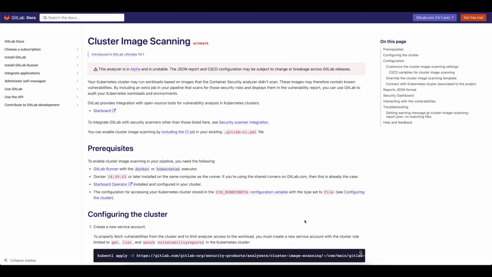I would like to talk to you about cluster image scanning for a few minutes and show you how to configure it, how to configure the cluster to use it, and how to manage vulnerabilities after these are imported into GitLab. Let's get started. To start using this feature, you need to have a GitLab runner that can run Docker or Kubernetes executor, Docker itself installed on the same computer as the runner, and Starboard operator that we're going to install during this demo. Let's get started by creating a new cluster in Google Cloud Platform.